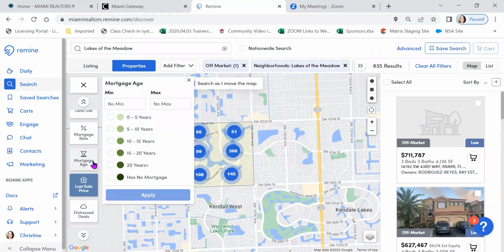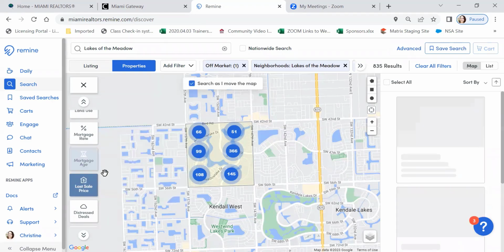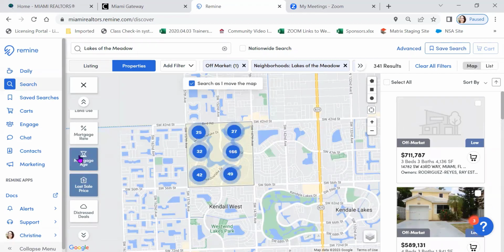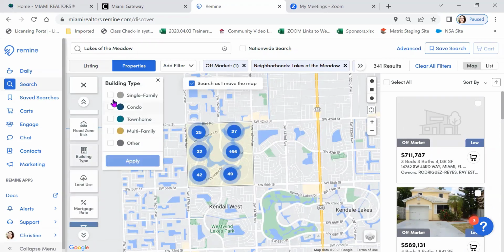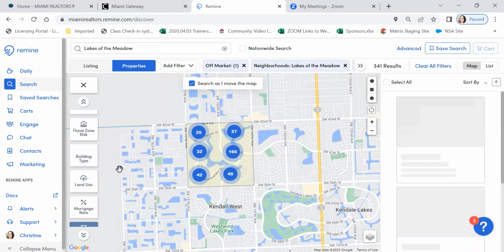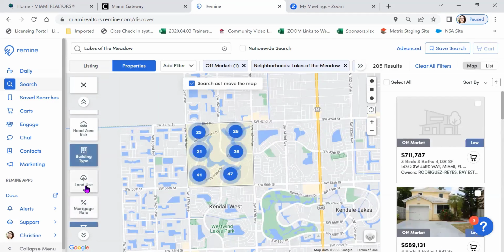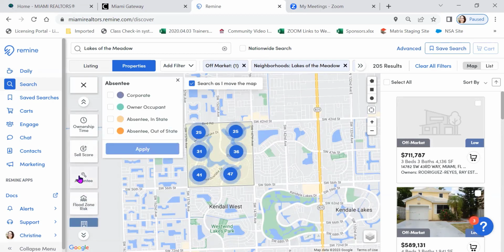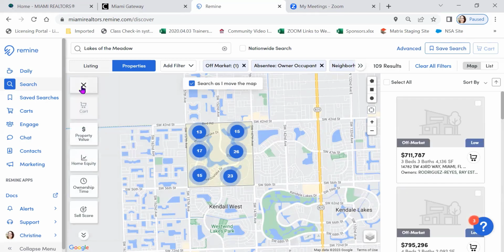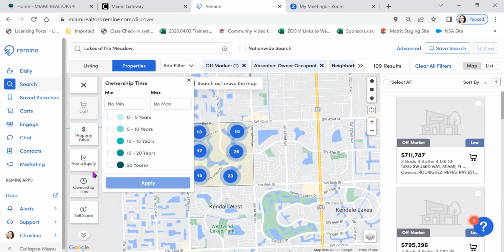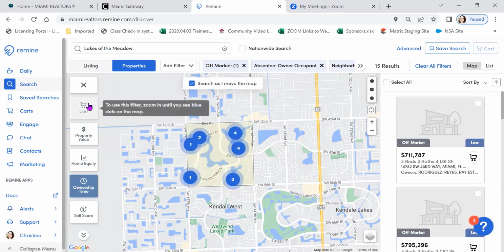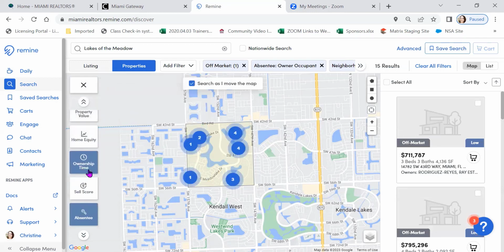Let's say that for their mortgage, they don't have a mortgage. So they bought it at 250, they don't have a mortgage. The building type, I'm interested in single family. I have 205 now. I want to work with owners, so I'm going to go with absentee, and I'm going to choose owner occupied. They live there. Let's do one more: ownership time. They've been there more than 20 years. So it's a very specific group of individuals. They've owned the property more than 20 years.